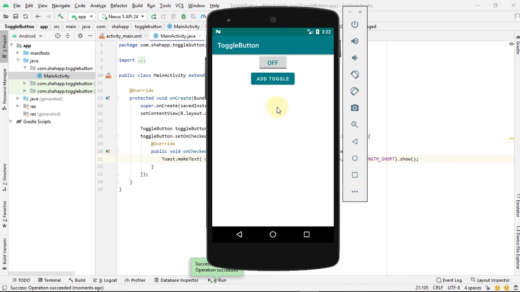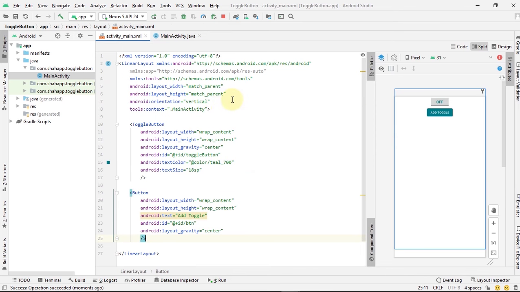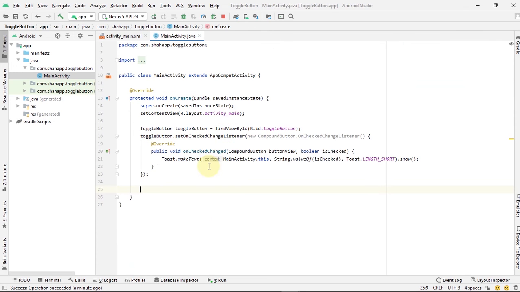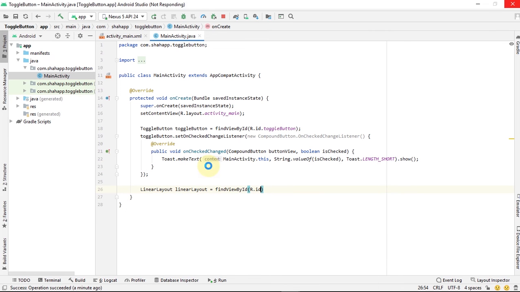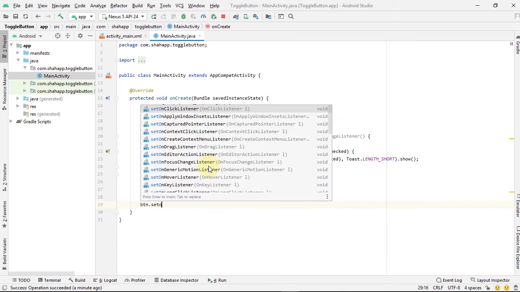Now when the user clicks on this button, we want to add toggle buttons to our linear layout. First, go to our layout and set an ID to our linear layout. Now get a reference of our linear layout. And get a reference of our button and set a click event for this button.